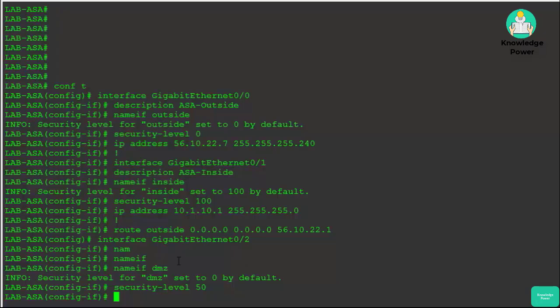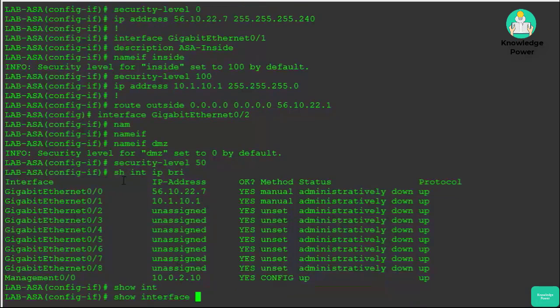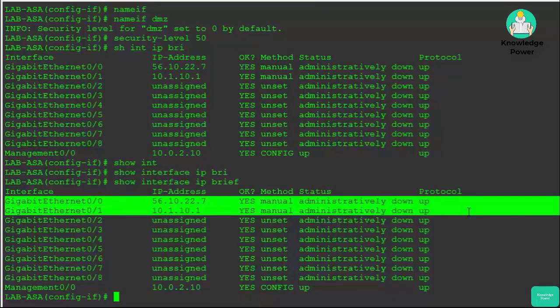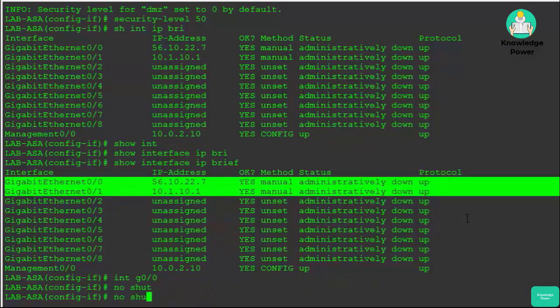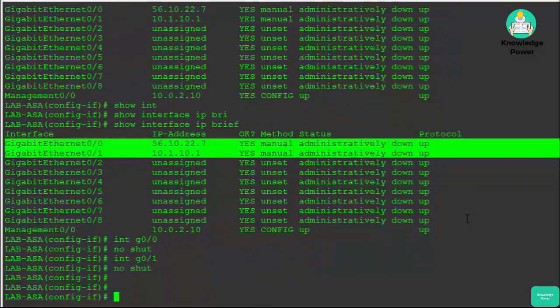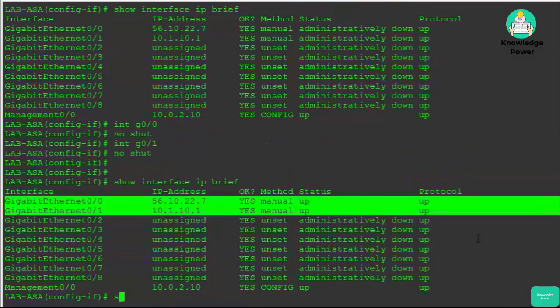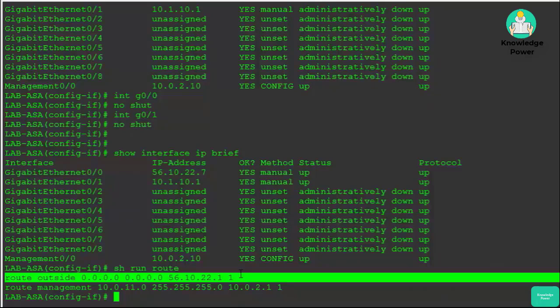So now that we have our interfaces configured, if you do the command show interface IP brief, I can see my outside and inside interface. We'll go ahead and enable those with the no shut command, just like we would on a switch or router. Looks like they're both up. I like to run the command show run route to look at my static routes I have configured. So we have our default route going to our provider next hop.